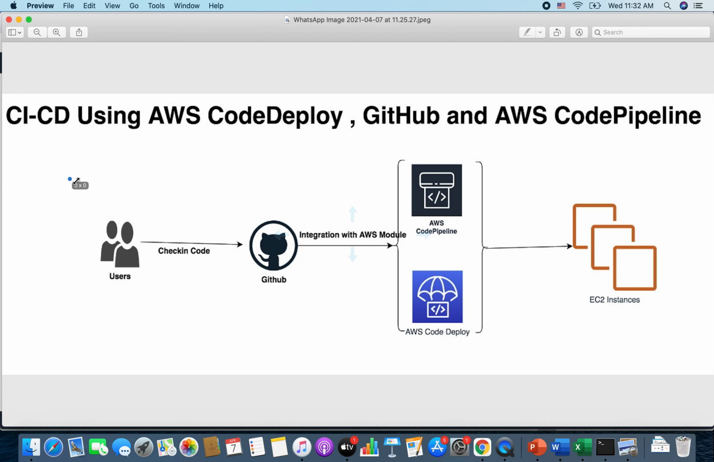So that's what this particular architecture is showing, where we have a set of users. You can call them developers, DevOps engineers, infrastructure people, or QA people, who check in their code into the GitHub repo, which is integrated with the pipeline process. And with the help of AWS CodePipeline and CodeDeploy, it will deploy your application code residing on the EC2 instance.